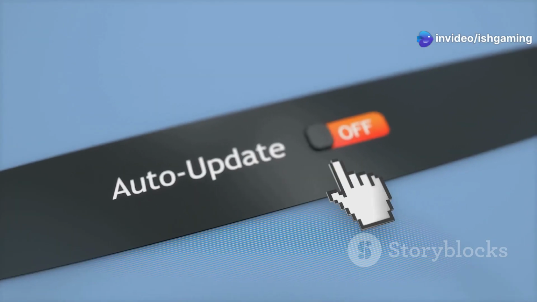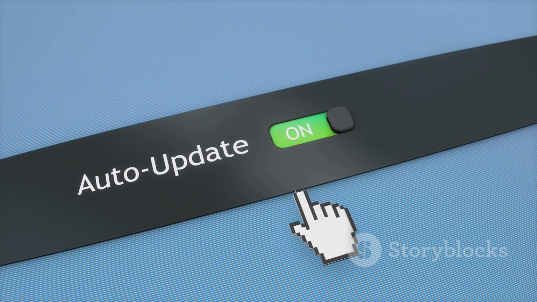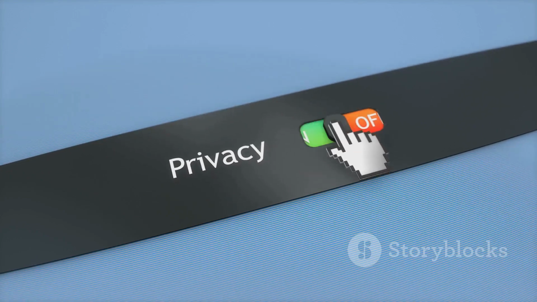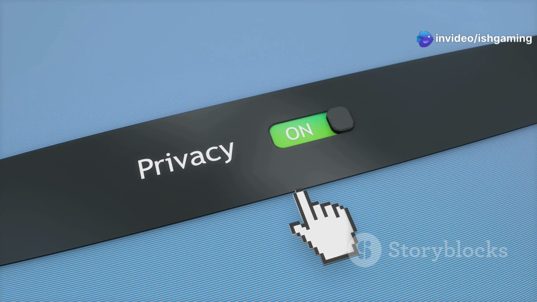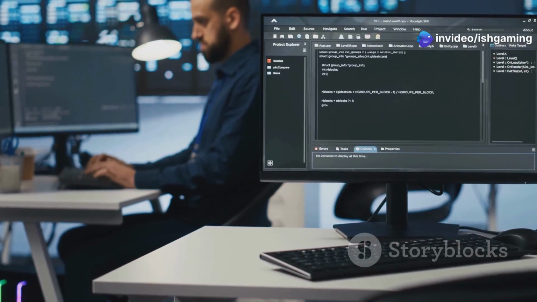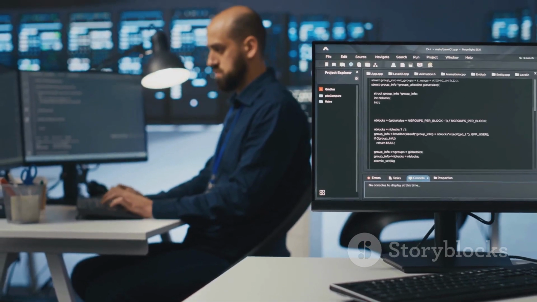However, Microsoft has made significant strides in recent years to improve Windows security. Windows 10 and 11 come with Windows Defender, a robust antivirus program that provides real-time protection against malware. Microsoft also regularly releases security updates to patch vulnerabilities and keep your system protected.